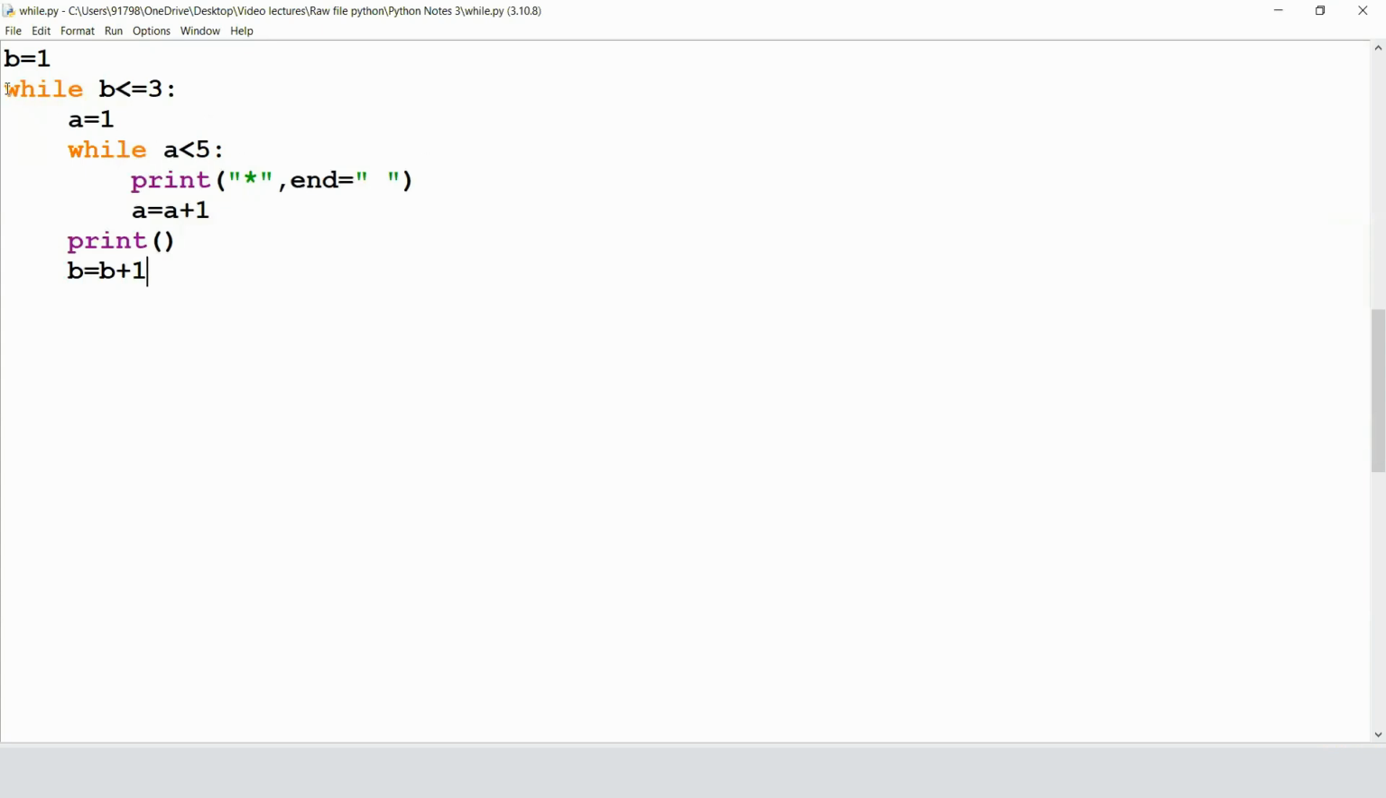Now you can see here, a while loop inside a while loop is called a nested while loop. So here we have a while loop which is inside this outer while loop. And that is basically called a nested while loop. Okay, as you can see, this is how easy it is. I hope you are able to understand this one.